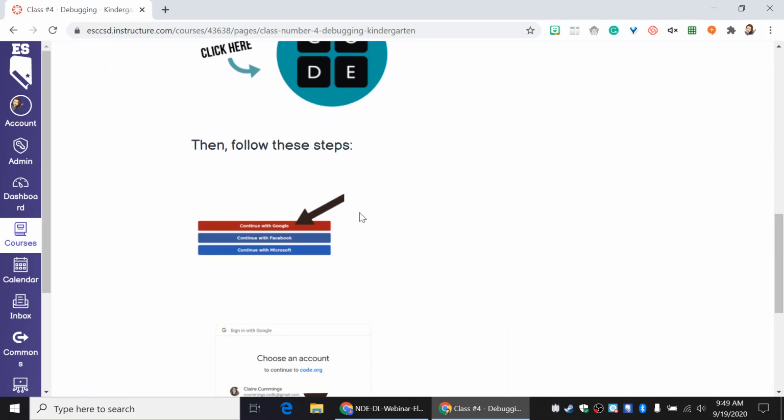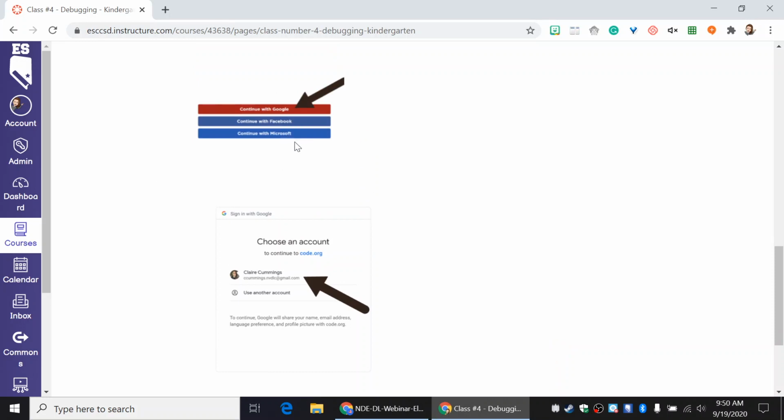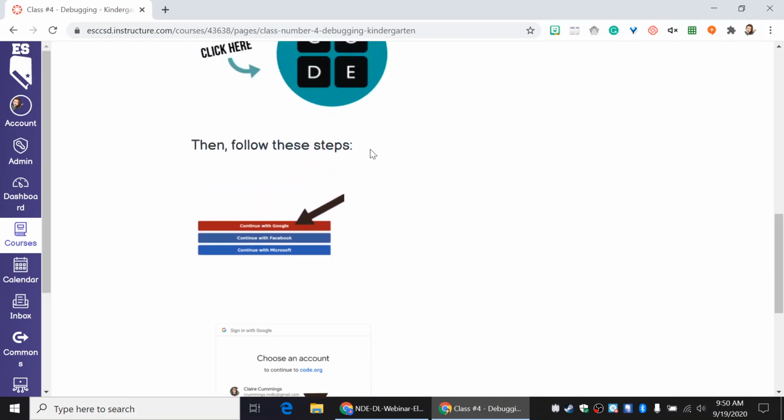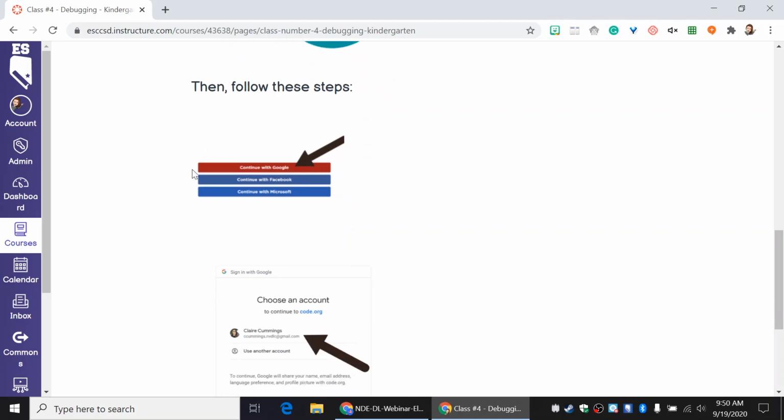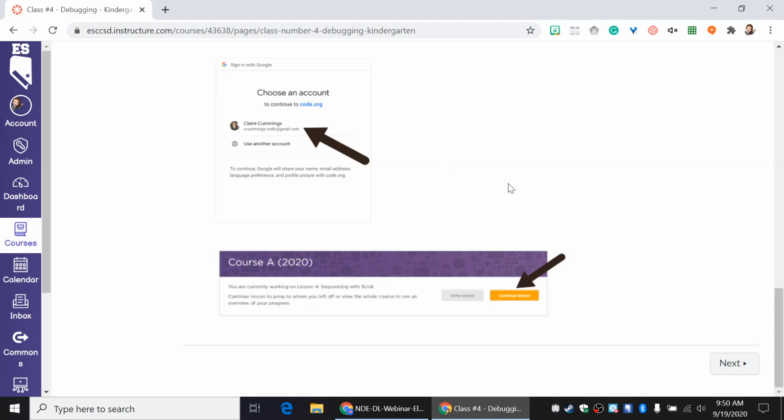So it says follow these steps. And I put some arrows. I made these in Canva, which, not to be confused with Canvas. Canva is a graphic design website that you can get a free educator account for. And so I just imported the screenshot of the screen from code.org, and then I was able to add an arrow and download it and upload it into Canvas.